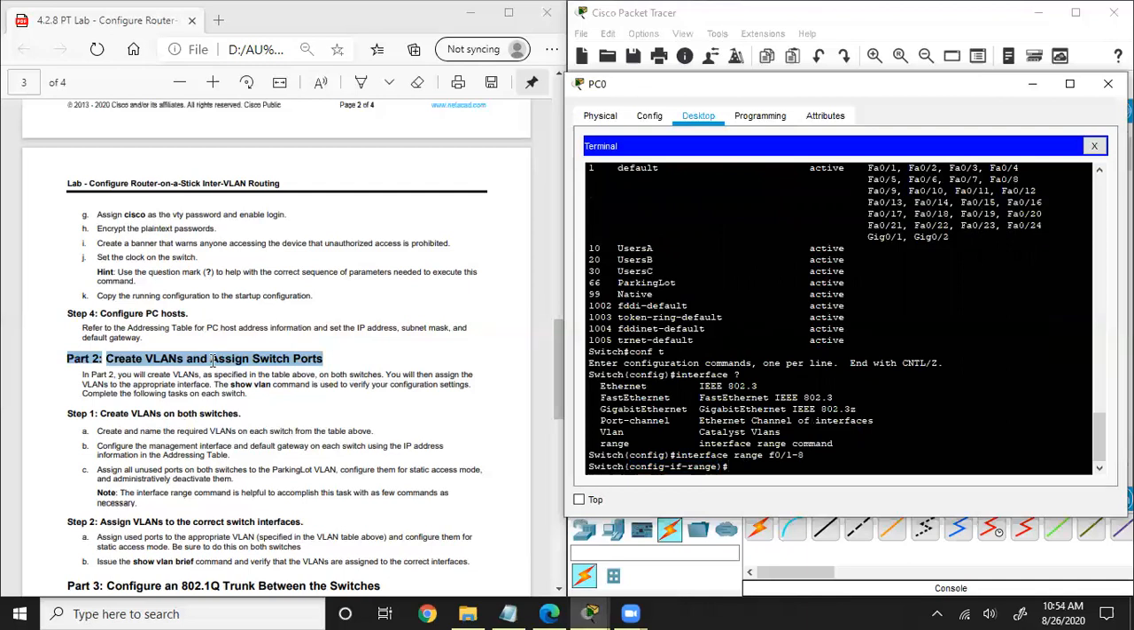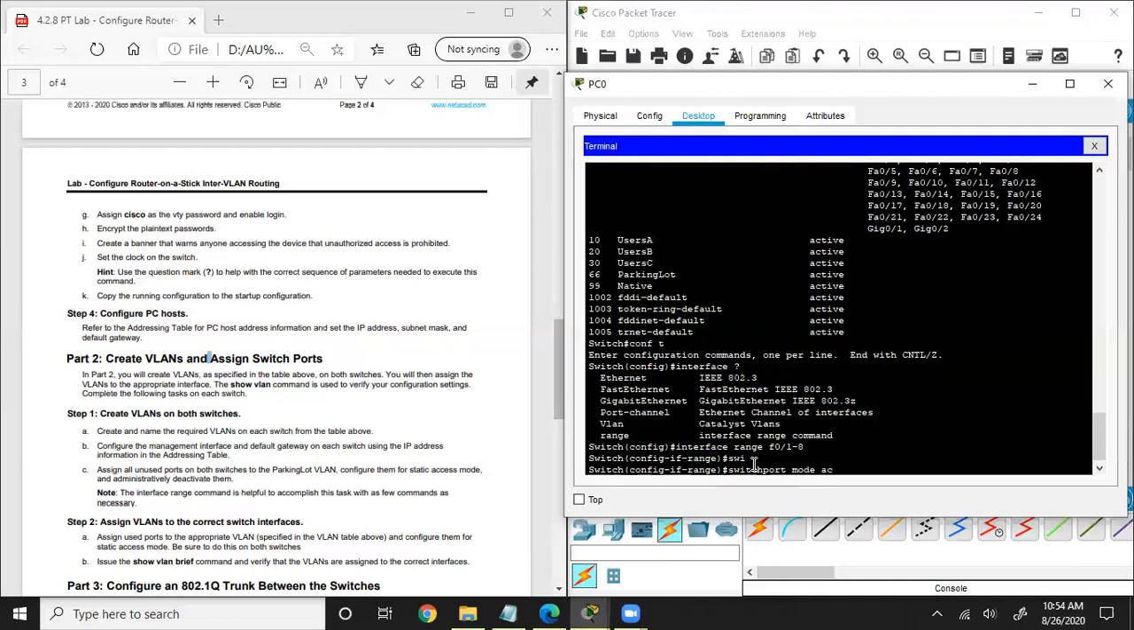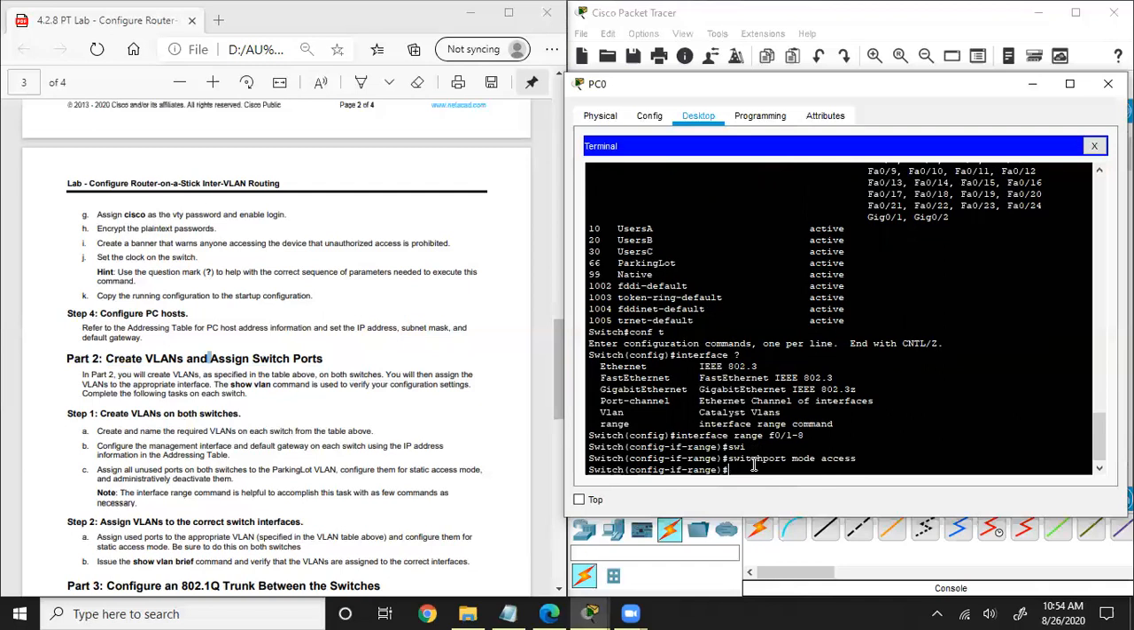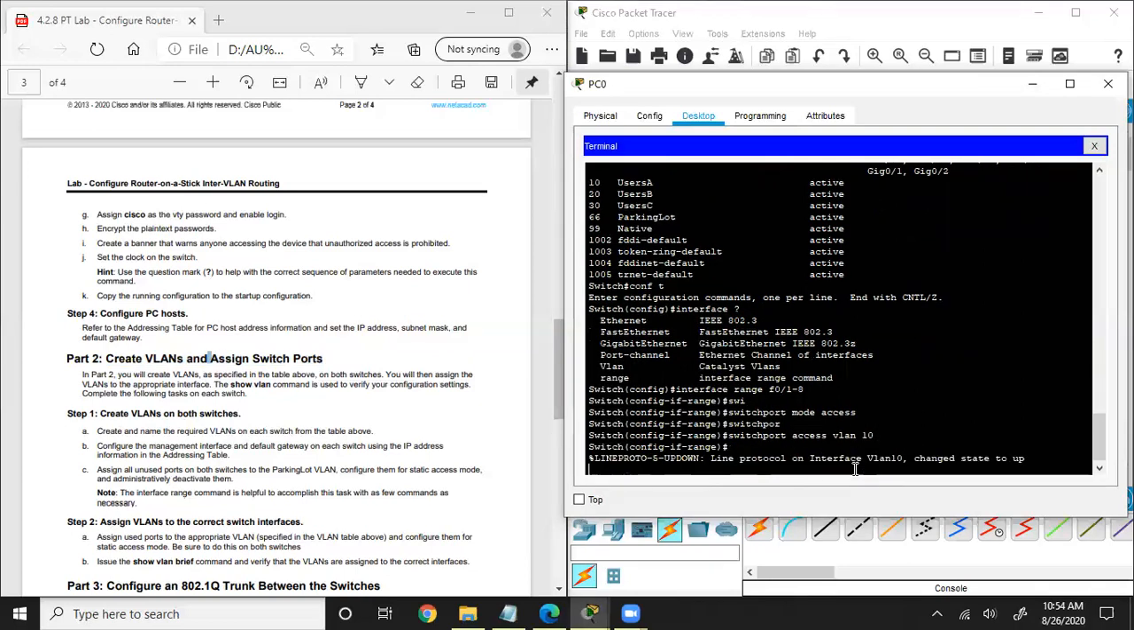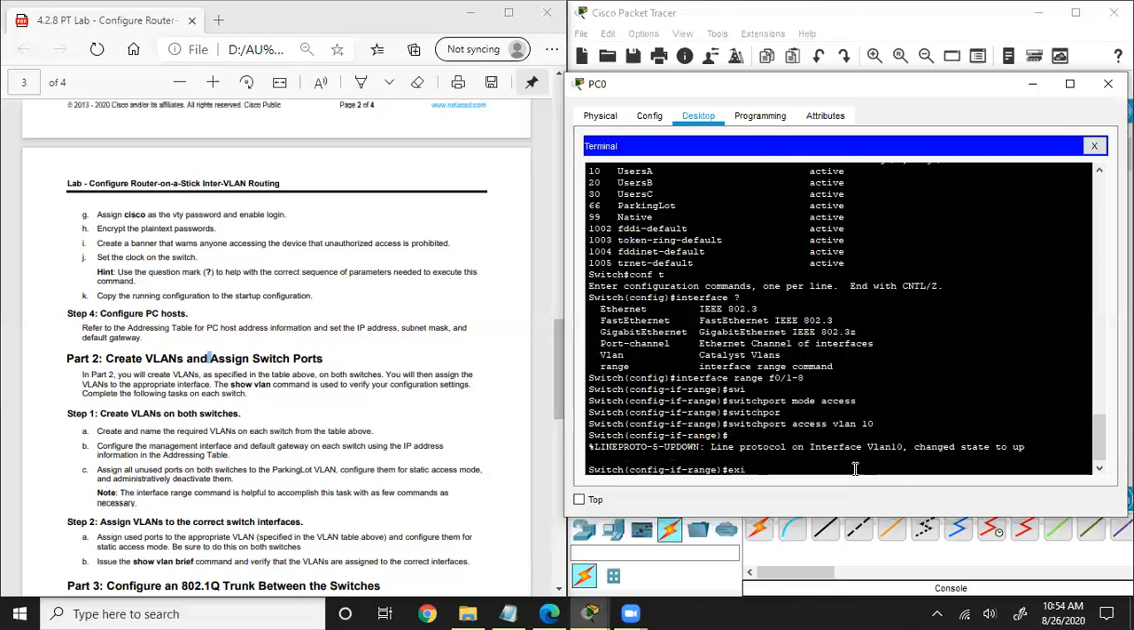Now it's asking me to assign the switch ports to VLANs. Here we go. First, I need to make it switchport mode access, right? These are access ports. We're going to be connecting into hosts. Let's set these as switchport mode access. And now is where we would do switchport access VLAN 10. So I'm basically saying everything in here, throw it on VLAN 10. There we go. Let's hit exit.